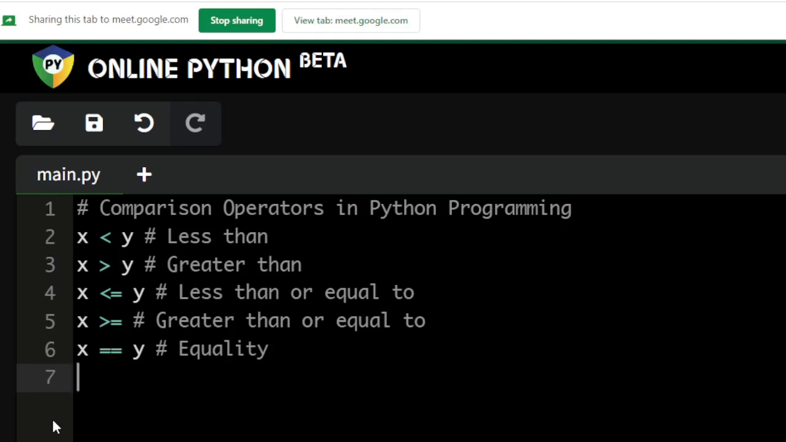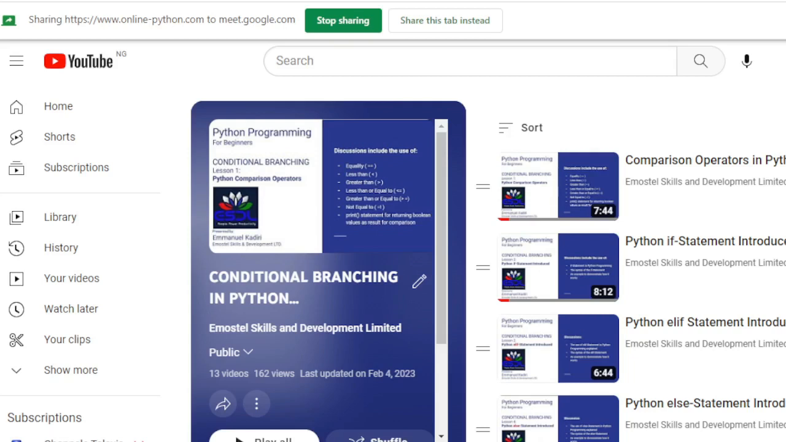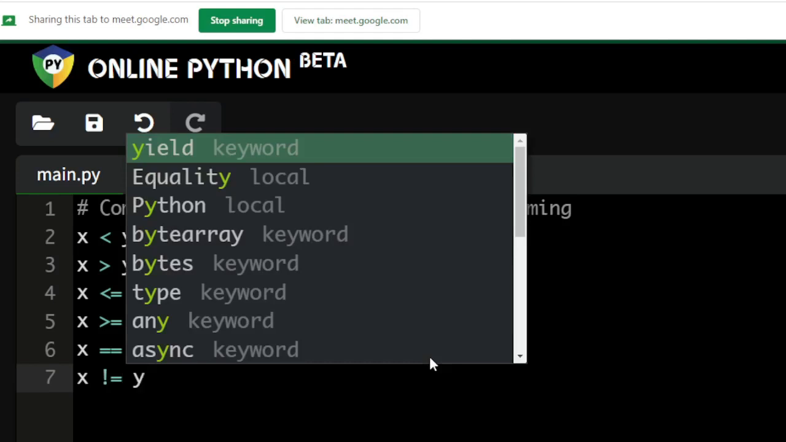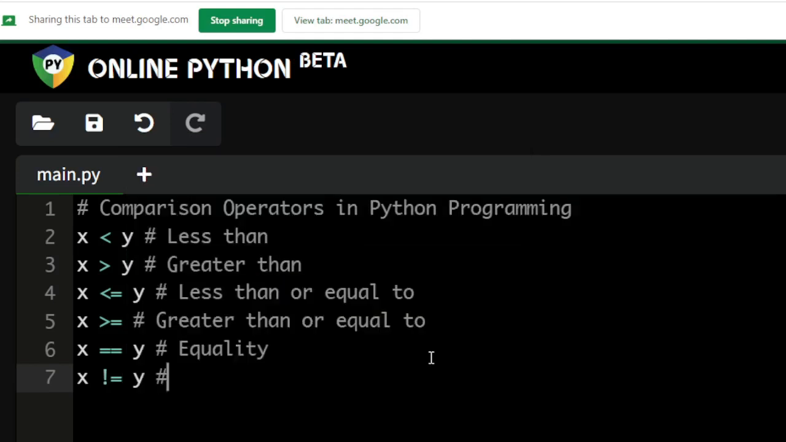Well, are there other comparison operators that I'm not talking about yet? Okay, I think there is only one left. I just remembered, which is not equal to. So when you say x is not equal to y, this one stands for not equal to.